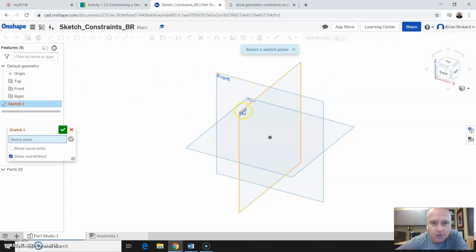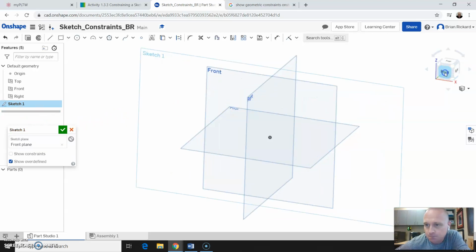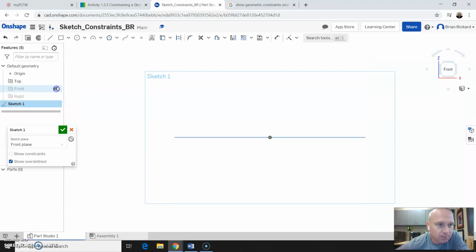So I'm going to click sketch. In this case, we're going to want to sketch on the front plane. So I'm going to go ahead and select that front plane. And then I'm going to select the front from the cube here. I'm going to come over to my default planes, and I'm going to turn those planes off so I don't see those planes anymore.